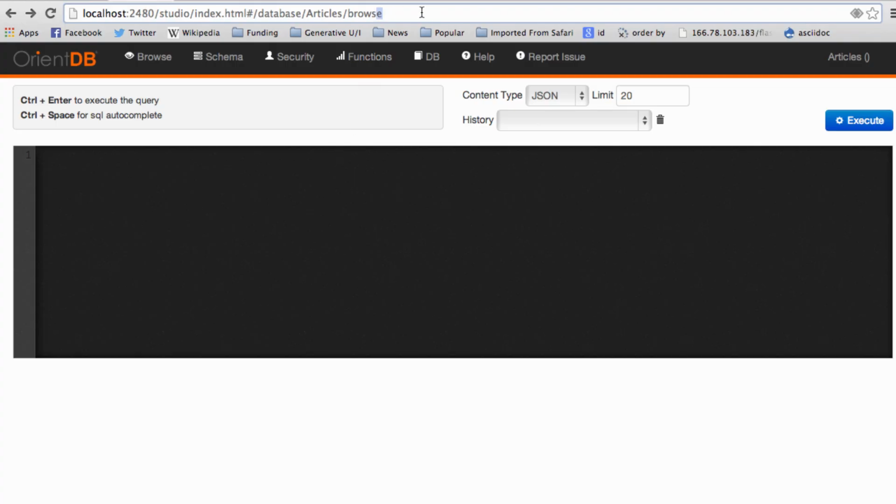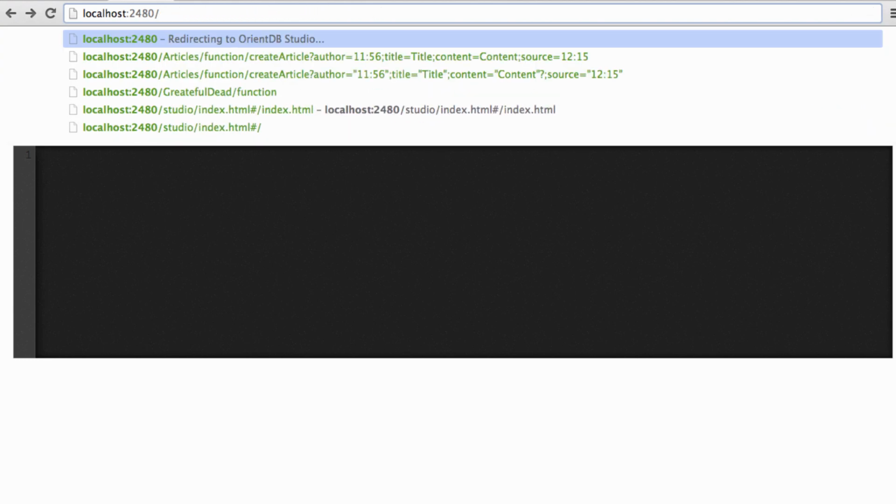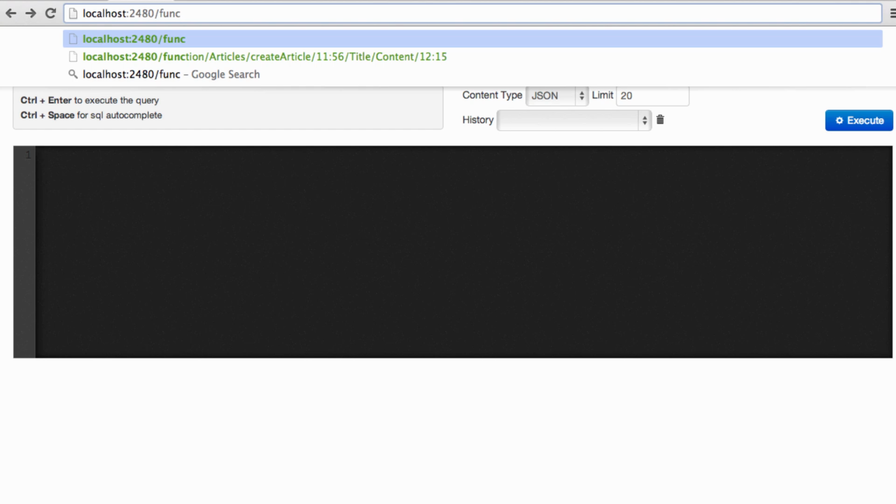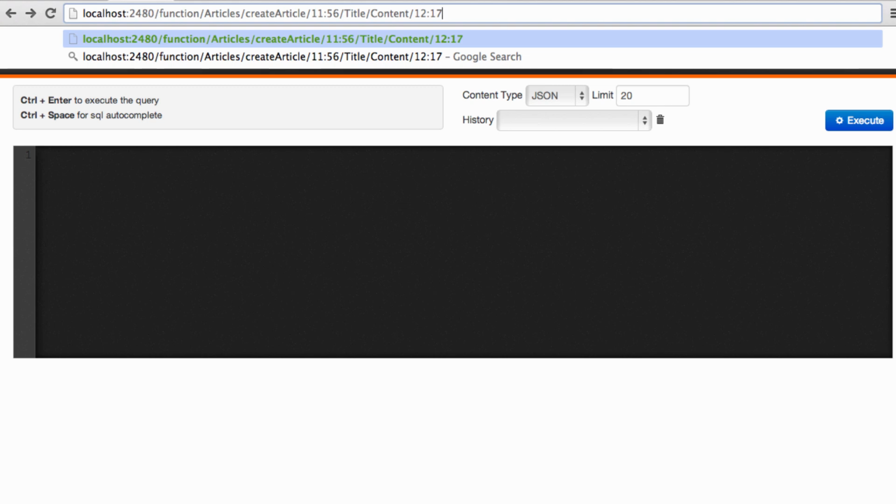Now let me show you a final way to do this. What I could do is invoke this function using REST. So under the prefix function and the name of the database, which is articles, I can go after the function here. So the function was called create article, and my parameters would be, the first parameter was 1156, which was me. Just do title content here so we can see it, and then let's say I'm responding to 1217 again.